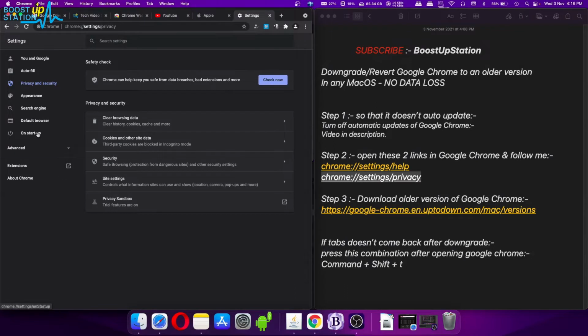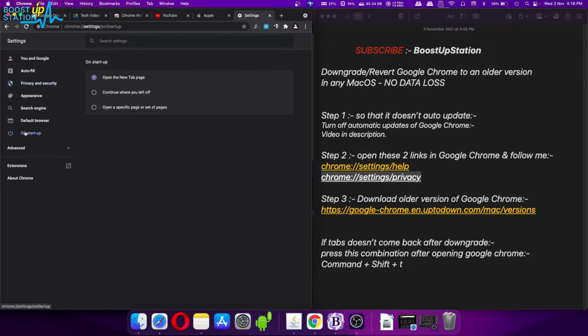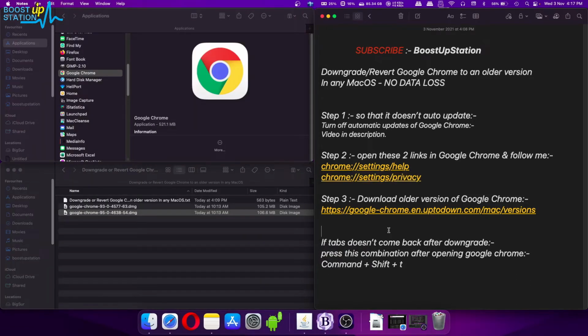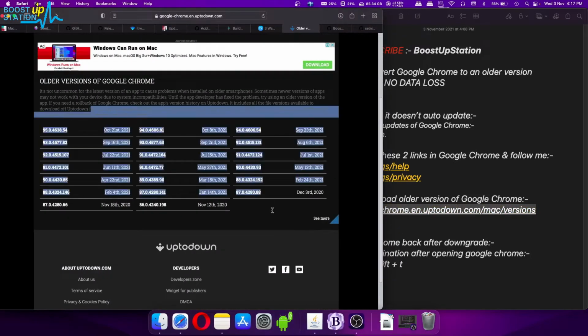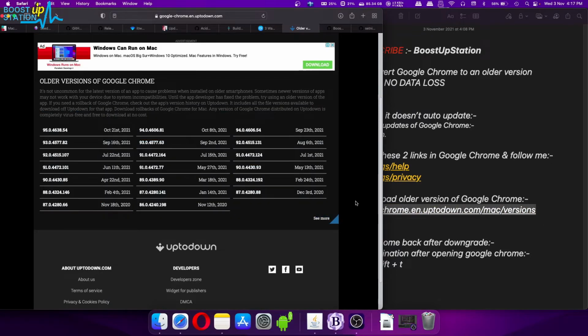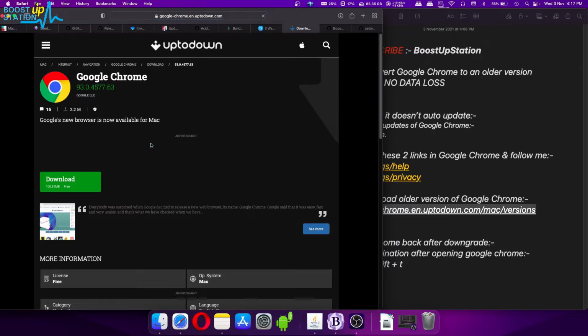Now on the left side you see On startup. Click on it and check mark this second option, continue where you left off. Now right click on Google Chrome and click on quit, and open this third link in your browser and download whichever Chrome version you want to downgrade to. So I am downloading this 93 version.